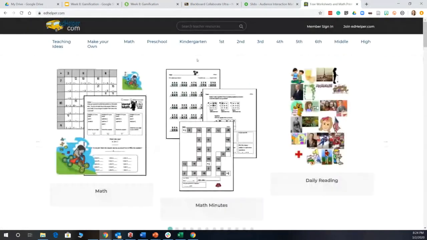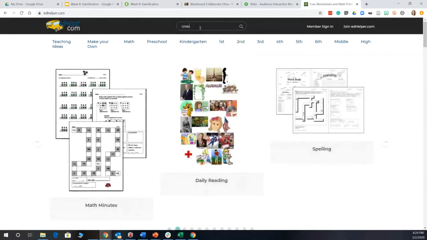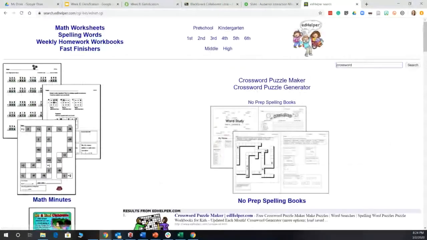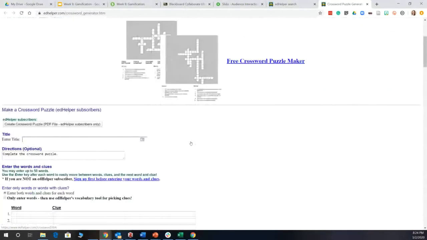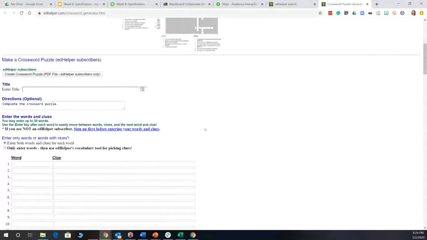I'll go to edhelper.com. It looks kind of like this. There's a whole bunch of different games in here, but if you search for crossword, there are some tools here to generate your own puzzle, and then you can download it or you can take a screenshot of it and put it into Word.